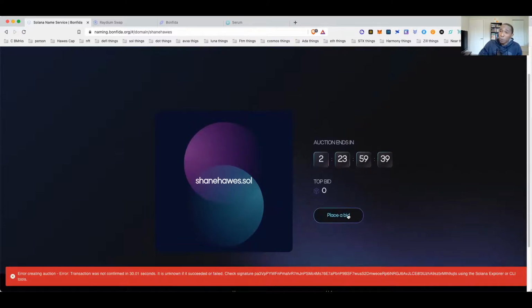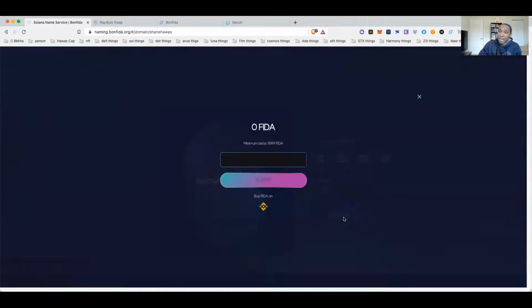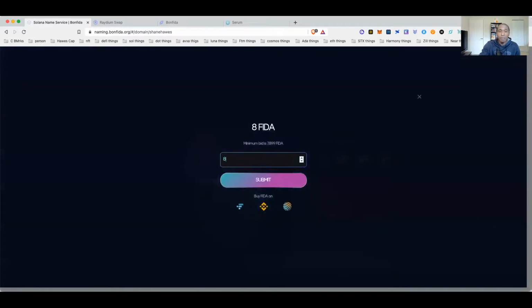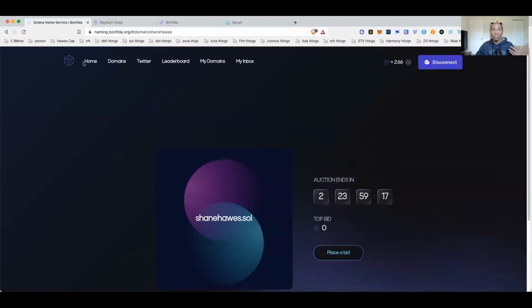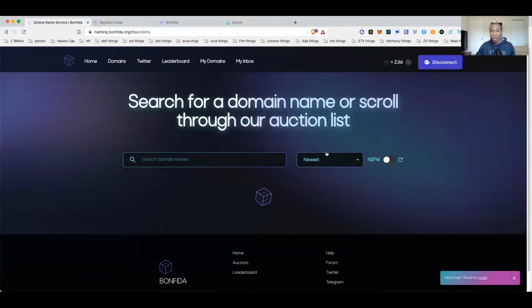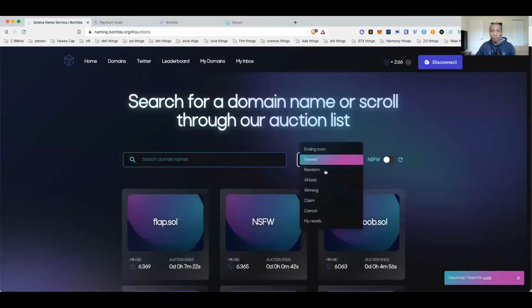Now, all I would have to do if I want this name, guys, is come over here, bid however many FIDA I need, hit submit, and that would be the end of that. But I've got 48 hours. I'll buy some more FIDA over here on Ray and figure out what token I want to swap out to get some more FIDA to bid on that. But guys, that's really it. It works the same way as all the other domain name services that are out there.